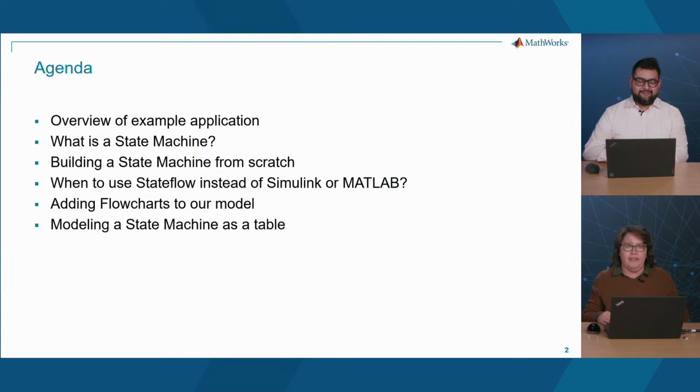So first, we're just going to give you a sense of what we're going to do today, and then we're going to jump into it. We're going to give an overview of an example application, the battery management system application. We're going to talk about how we see Stateflow being used in the wild. What is a state machine? You'll know pretty deeply what a state machine is after this, or as deeply as I explain it. I'm going to build a state machine from scratch.